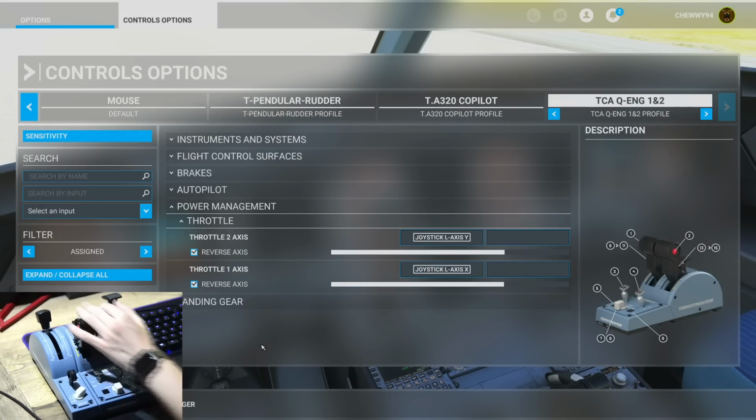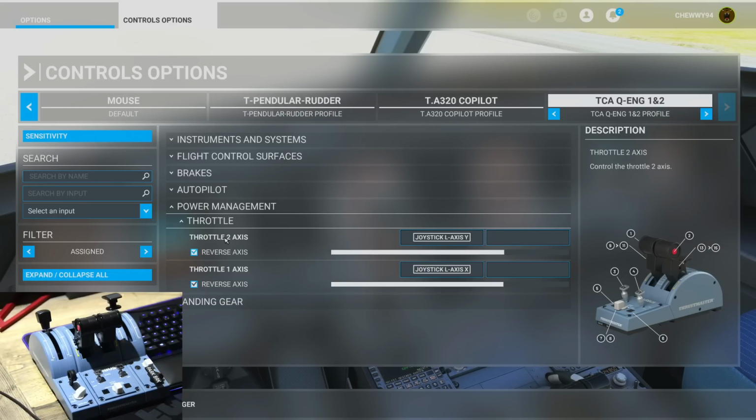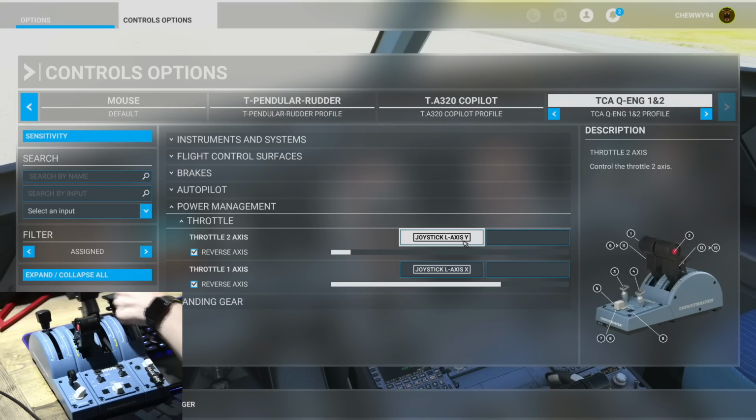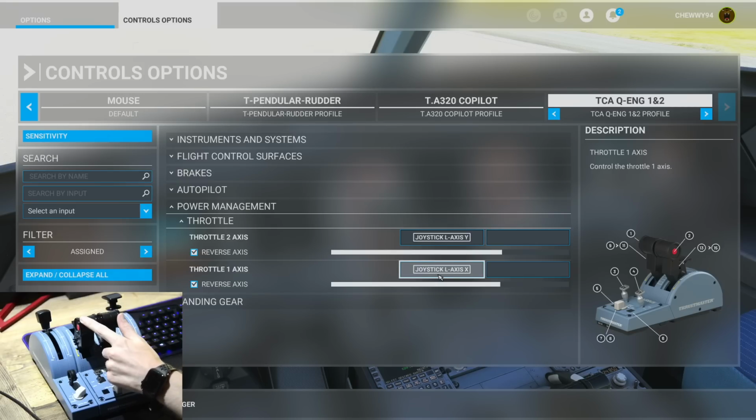This is the thing that everybody seems to be getting confused with at the moment. So do not have this here where it says throttle to axis, and then in brackets, I believe it says 0 to 100%. That is an issue that people were having during alpha and beta testing, myself included, where it wasn't correctly calibrating the throttle quadrant, and it wasn't getting the right percentages. You need to make sure that this just reads throttle 2 axis and throttle 1 axis. I also have it reversed, as you can see. And then make sure that you've got the specific binding. So joystick left axis Y, I have for engine number 2. And then joystick left axis X for engine number 1.